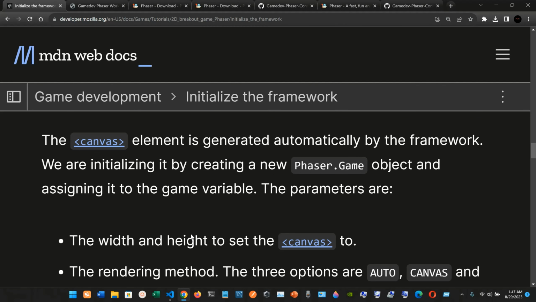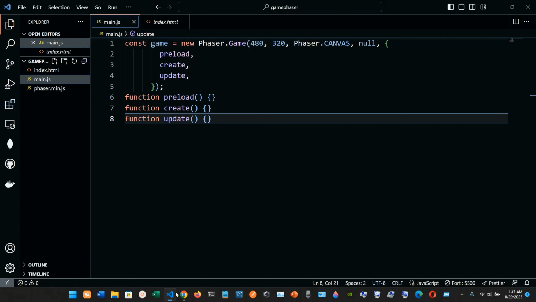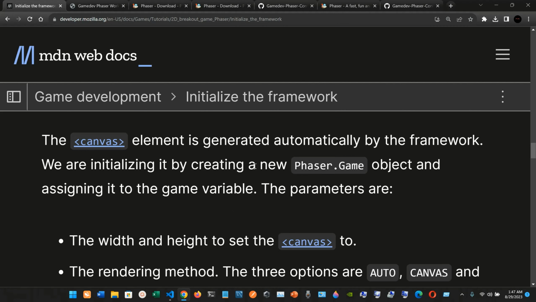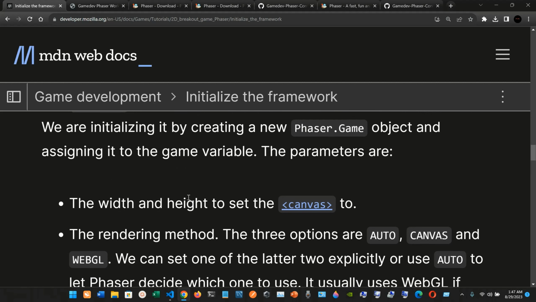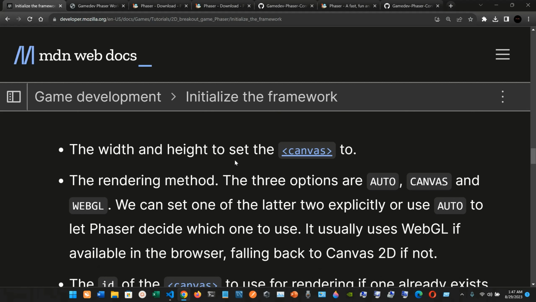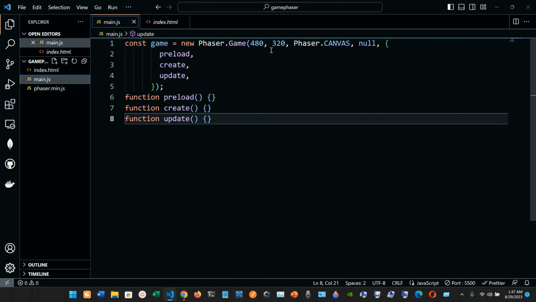The canvas element is generated automatically by the framework. We are initializing it by creating a new Phaser.Game object, and assigning it to the game variable. So we're talking about this one, Phaser.Game, this is an object. The parameters are the width and the height to set the canvas to, so 480 by 320.